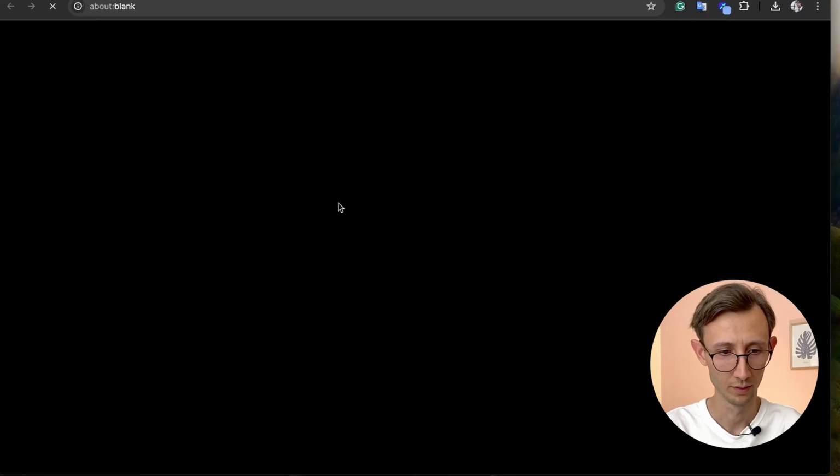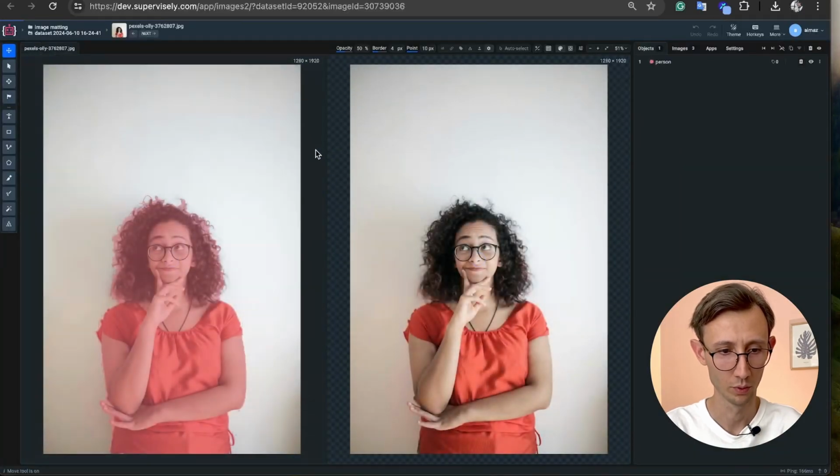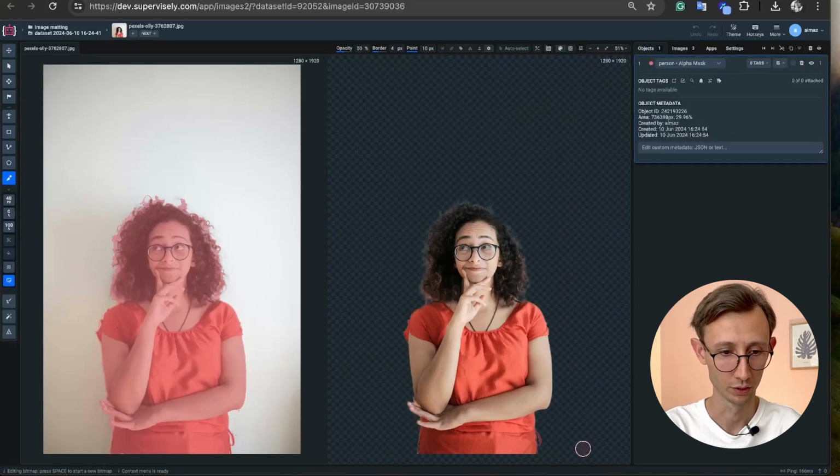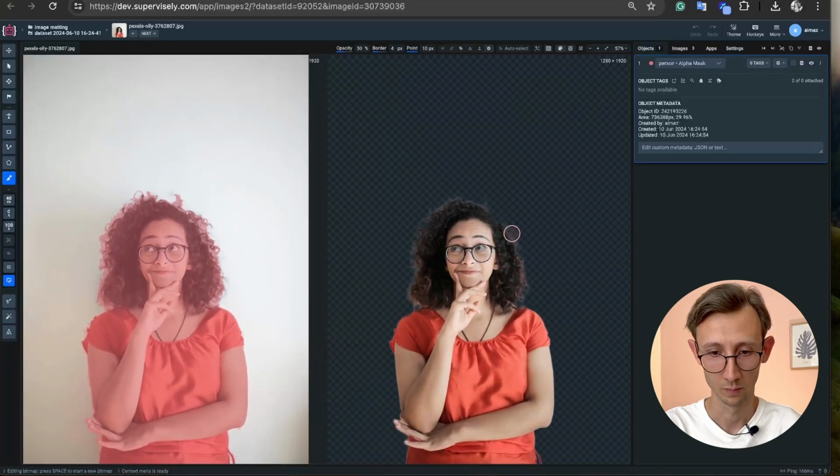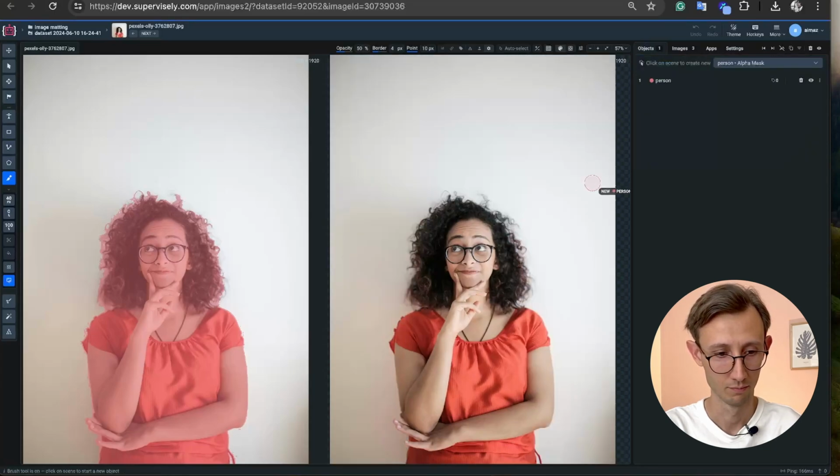Once the data is imported, open the project, and here we can see the new labeling interface. Let me describe some features for you. On the left side of the screen you can see the image with annotations, and the right side is an area for displaying alpha masks. Select an alpha mask object and see the corresponding pixels on the right canvas.